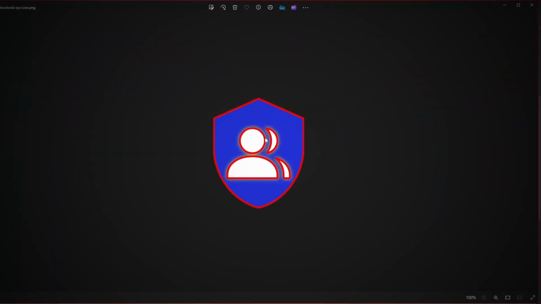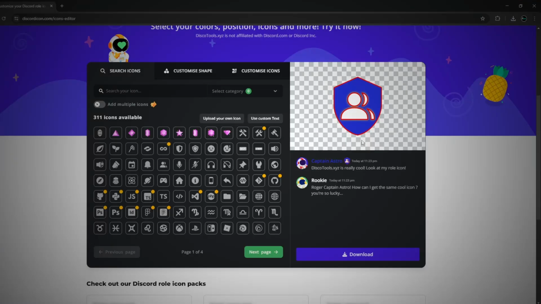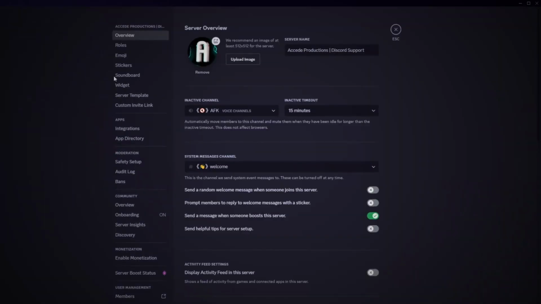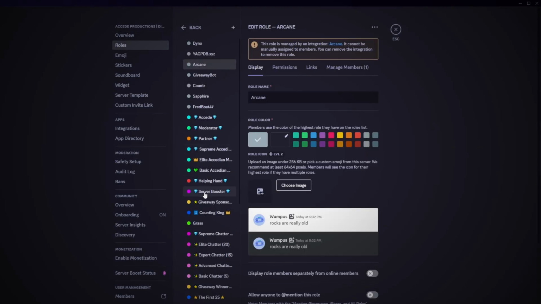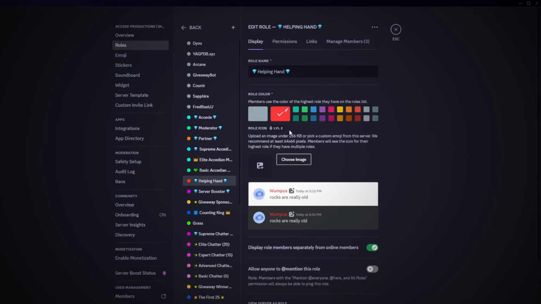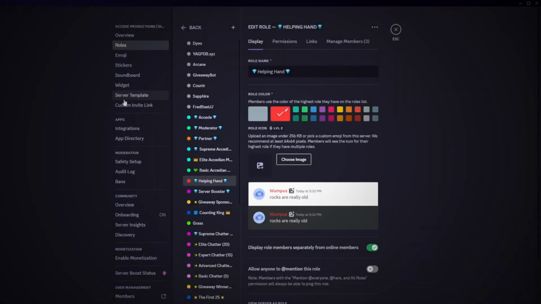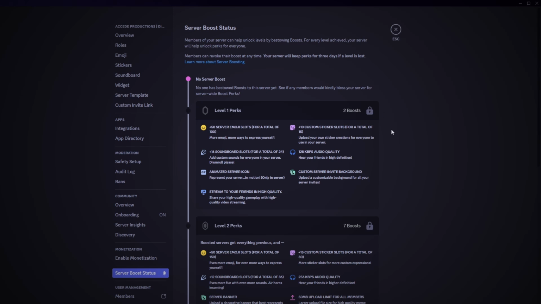As you can see, there's no background, so you don't have to worry about removing the background or anything like that. Now, the only thing with these symbols is that you do need boosts on your server. I believe you need level 2, I think. So if you go to your roles and you try and choose an image, yes, you need level 2 boosting, which basically is, let's go to the server boost. Here we go. So it's basically 7 boosts.